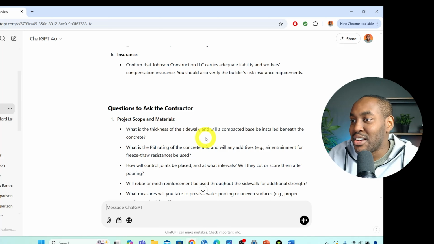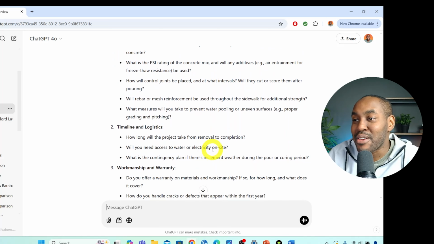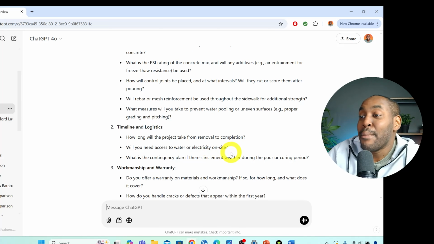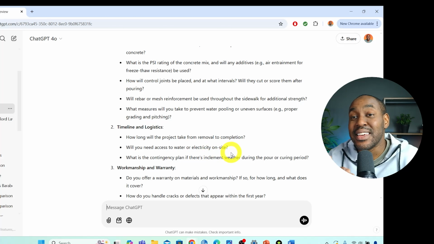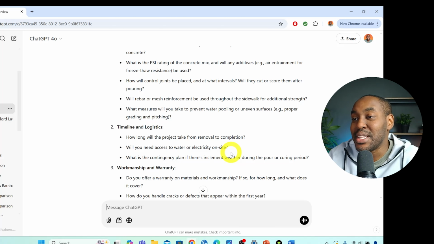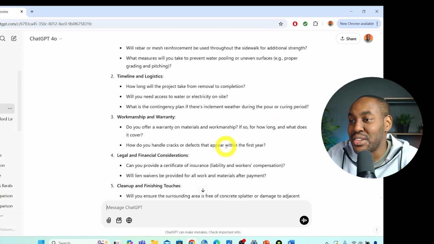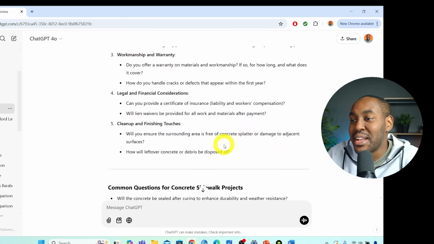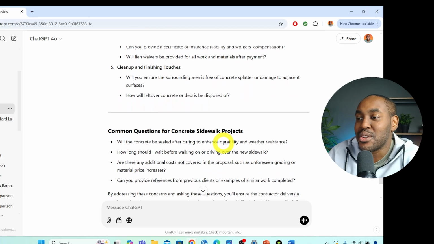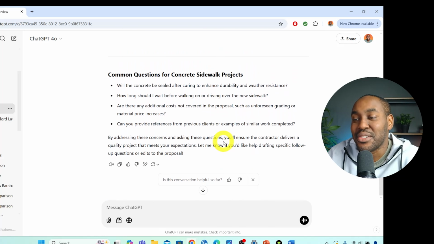What's the thickness of the sidewalk? What's the PSI rating of the concrete mix? These are very good questions that honestly I wouldn't have even known about, because I don't know a lot about concrete. But I went from, again, nothing to knowing a lot about something, so I can have an intelligent conversation with the contractor. And yeah, I might not have to ask them every single question on here, but it'll give me 3 or 4 talking points to make sure I don't get screwed over.